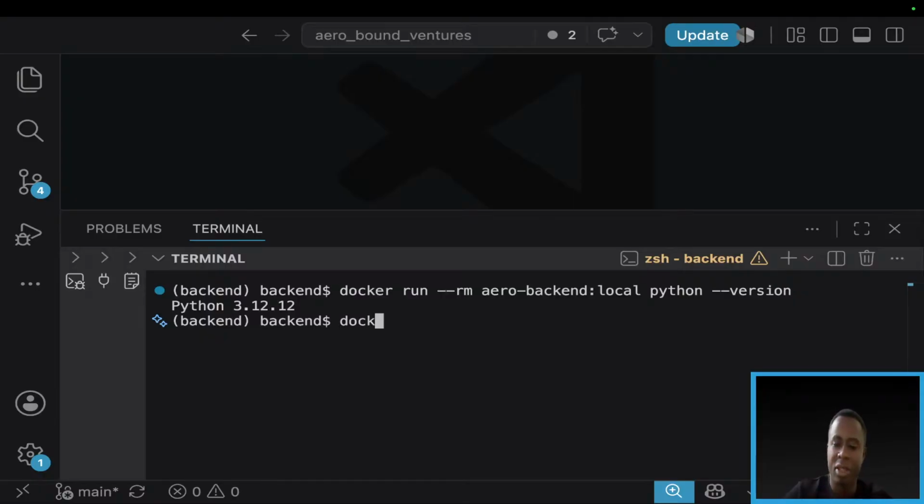Then we can do the same and say docker run. So this is now to verify that FastAPI is in our container. --rm arrow-backend colon local. Again, arrow-backend is the name of the image and local is the tag. Then we check fastapi --version.